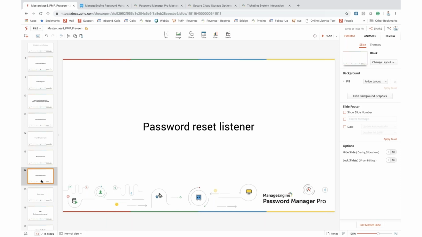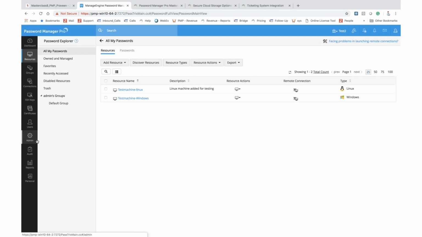So for any post action required after a password reset, you will be able to make use of the listener, where you have to develop your own batch file, VBS file, like a script file, or a PowerShell script file. So once you reset the password, that particular thing will get invoked from Password Manager Pro. We have two types of listener, the default listener and the custom listener.